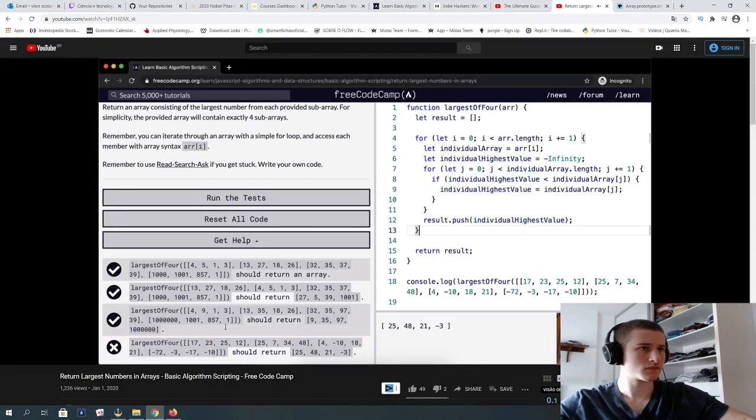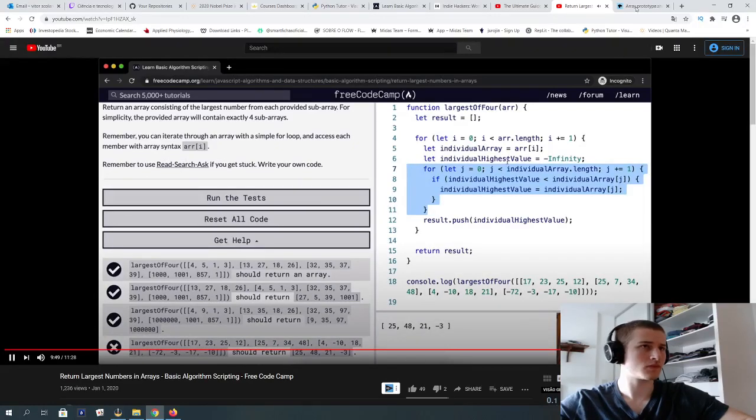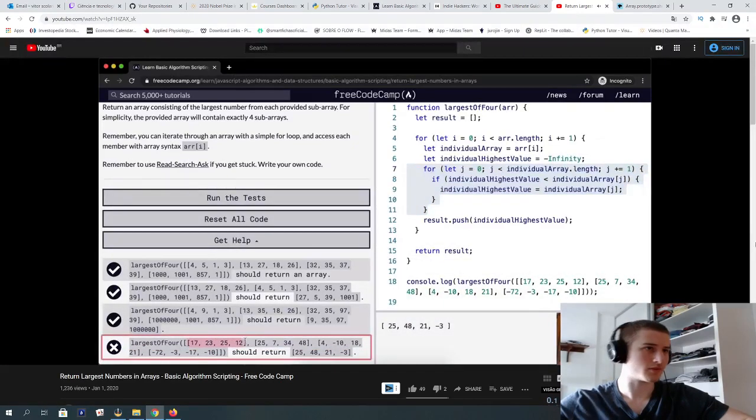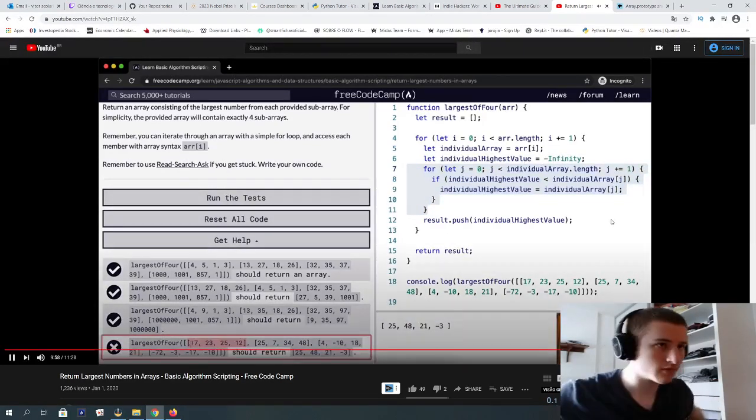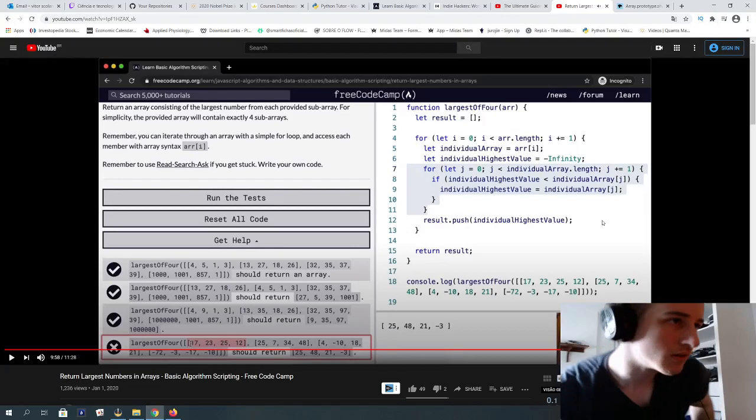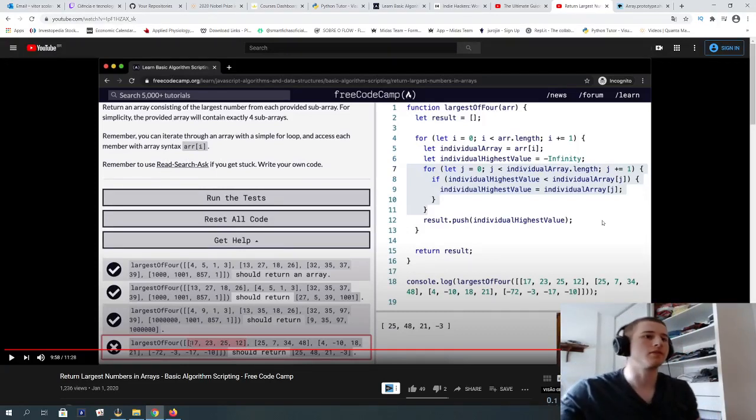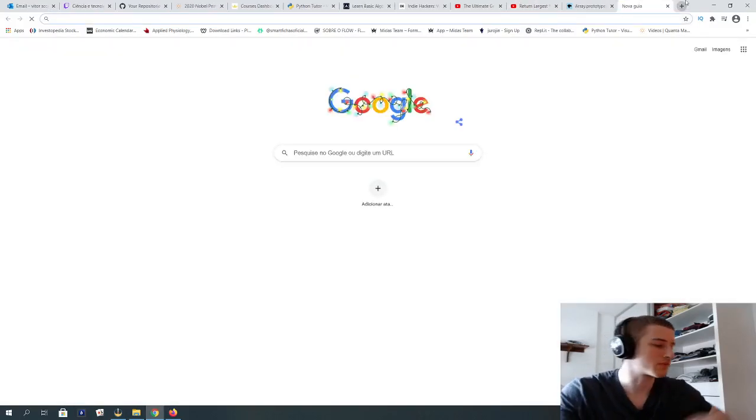So yeah, what's happening? First off, we're going into this array and we're saying, well, let's break it into individual array segments. So we've got 1, 2, 3, 4, and then we're doing another for loop within this nested array. And we set the individual highest value equal to negative infinity, and then we've got our individual array. Our individual array becomes equal to this. Mine wasn't working. If his is, the only difference is that he has individual array J here. J or Jack, I don't know how to pronounce this.